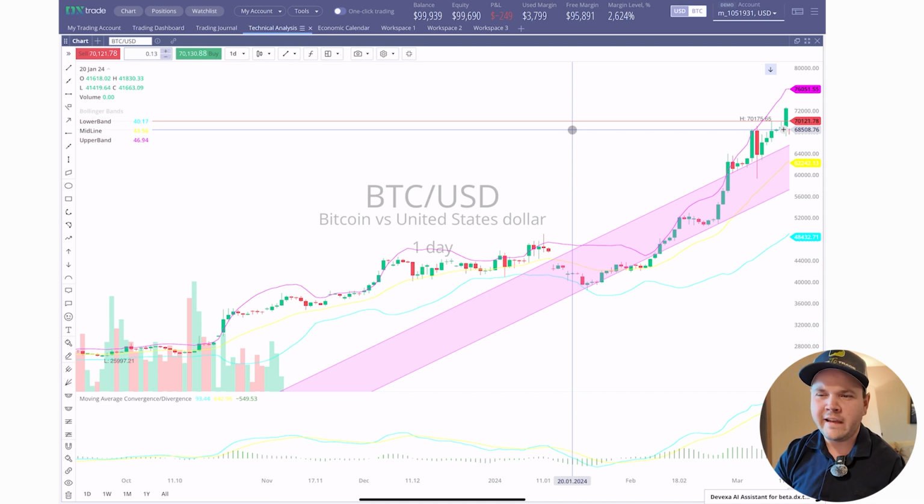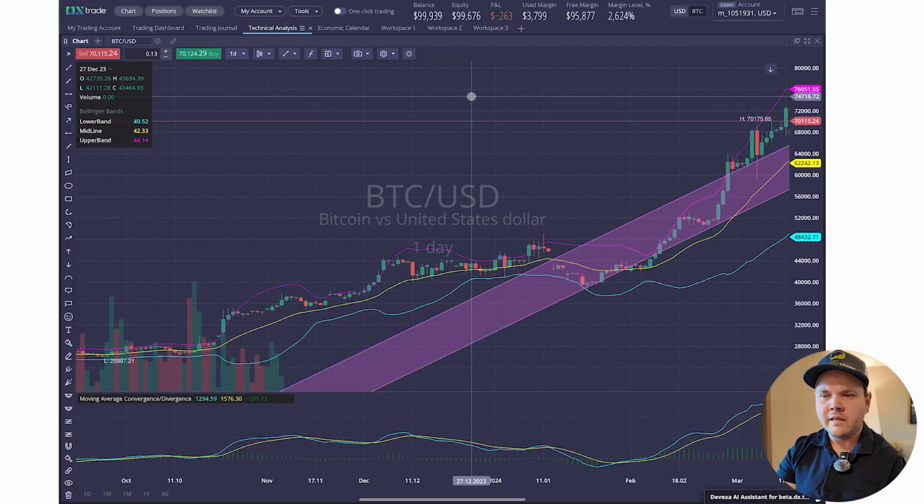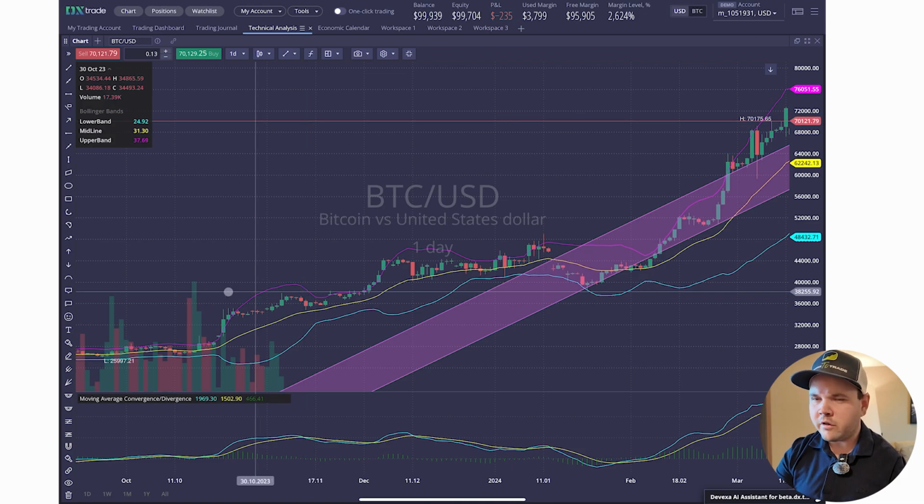If you're more of a dark mode kind of person, then you can change this up at the top here. Well, at the top, switch to dark theme, boom, then it's different. It's kind of showing up in a different way here. So cool stuff here overall.